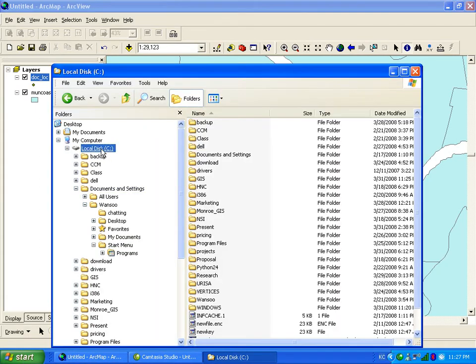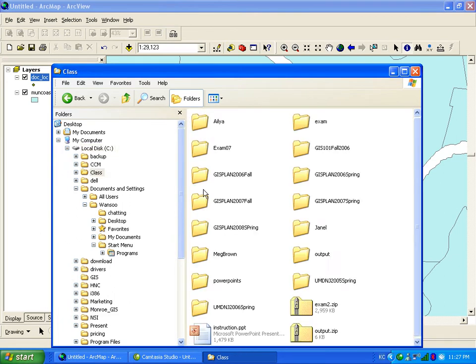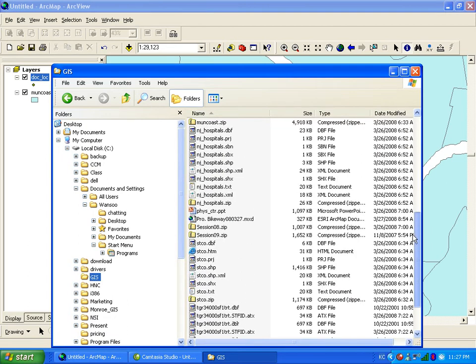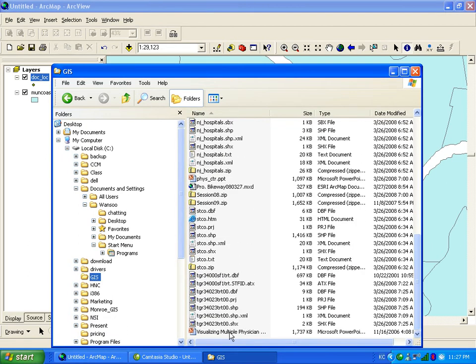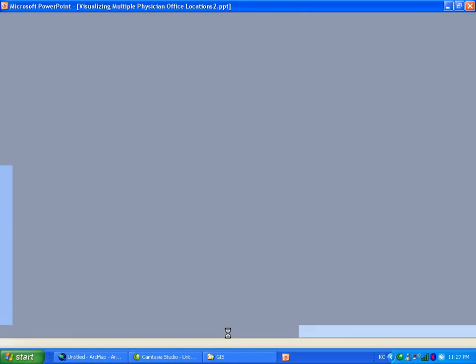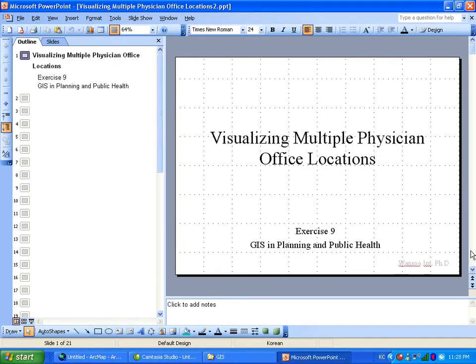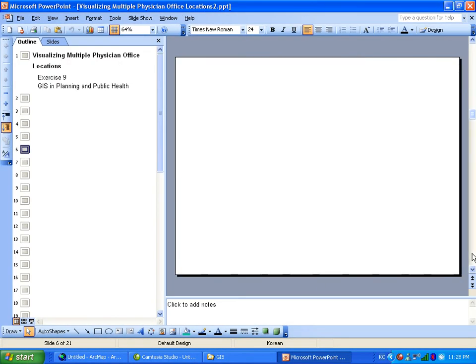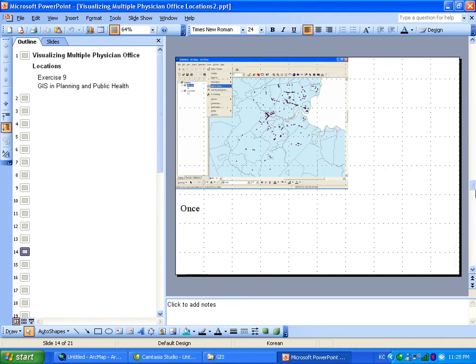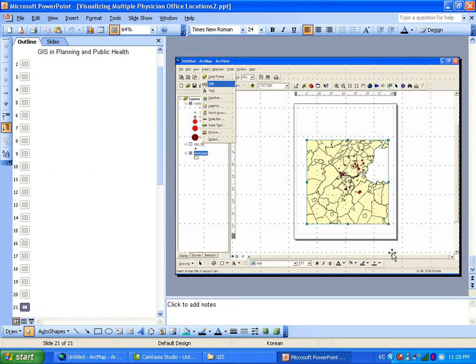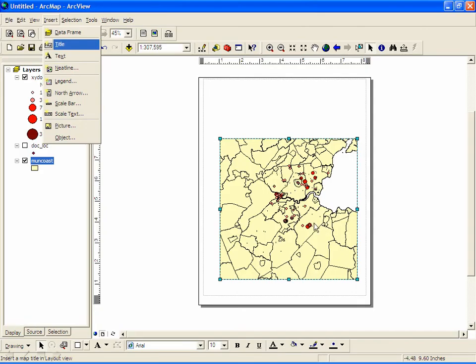And what I can do is go to GIS. You can see the PowerPoint. If you look at the outcome, we are going to create the map something like this. Each office has a different office location.